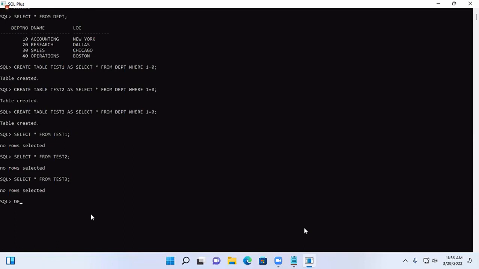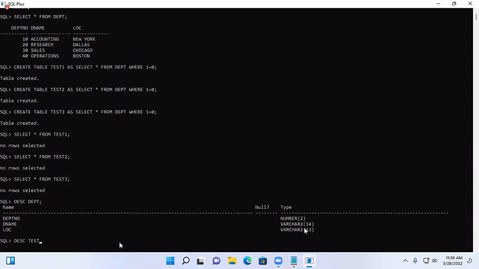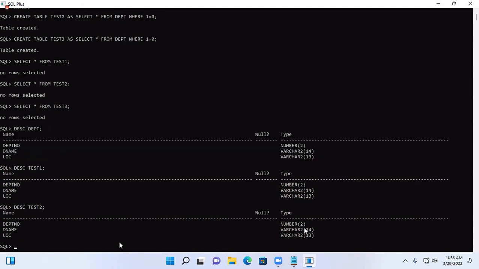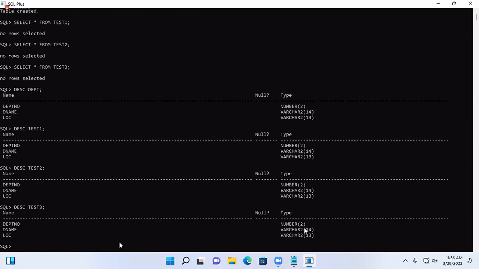Let me see my existing table structure. What is the structure of this? This is the DEPT existing table. In the same way, when you see test1, the structure of your existing table and the empty table is the same. The next, test2, should also have the same structure and test3 also. Then only it is possible, otherwise we can't. So now I can use my INSERT ALL, INTO my table test1, VALUES. What are the columns here? Column names: DEPTNO, DNAME and LOC.